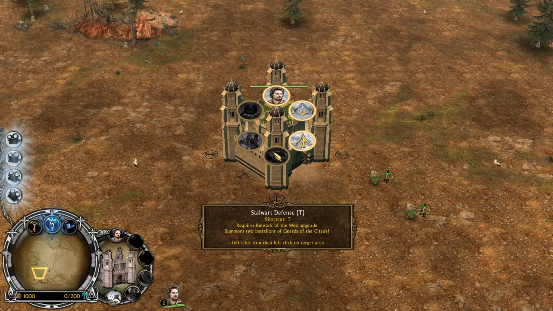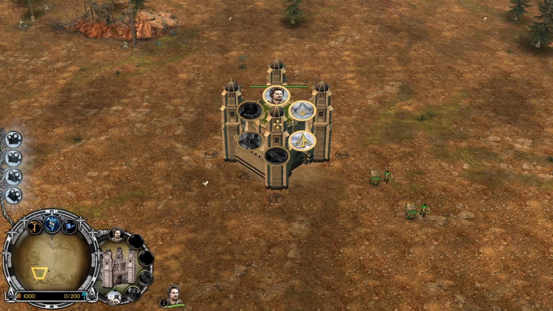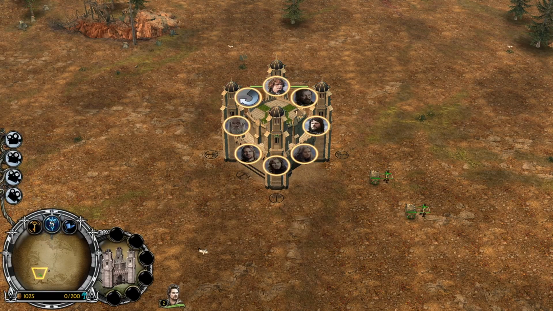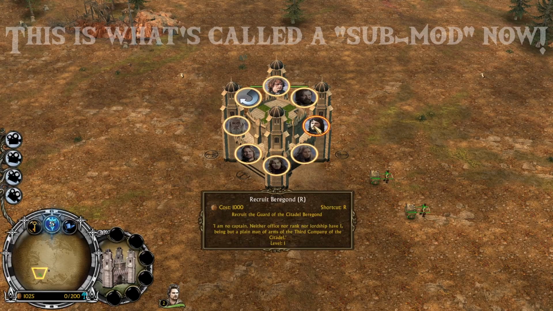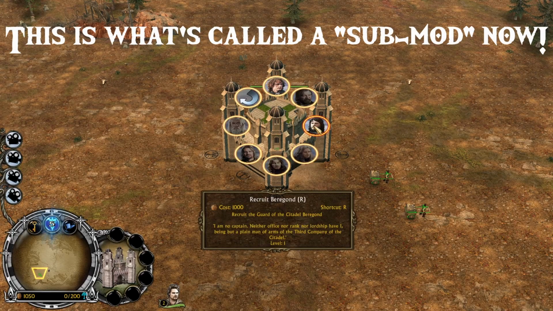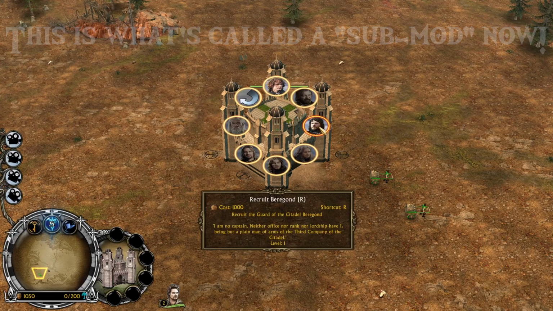All right. Goblins! Here we go. Like I said, Baragon's original cost is 1,400. Changed it to 1,000. Modded it. Easy peasy.